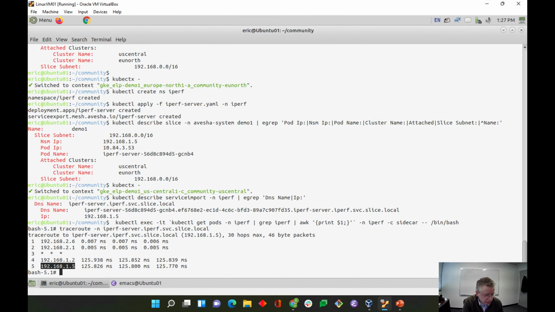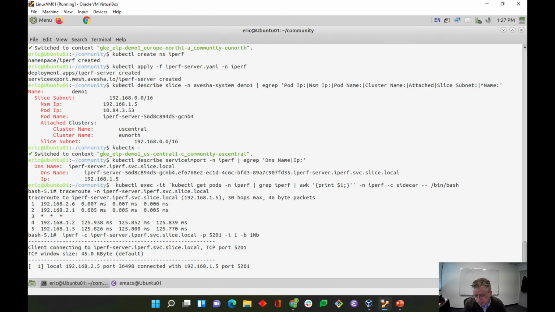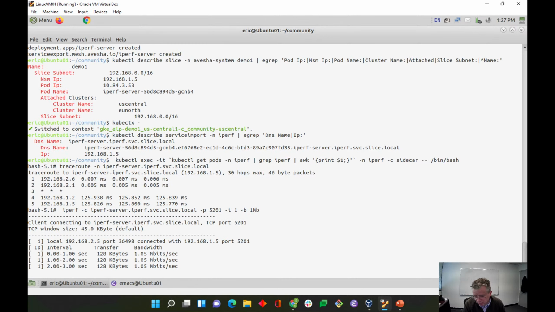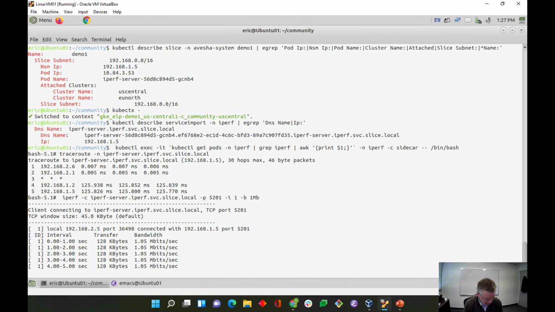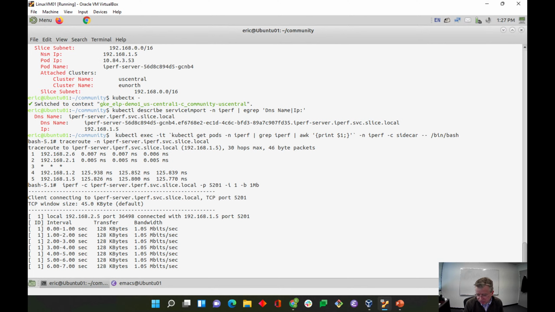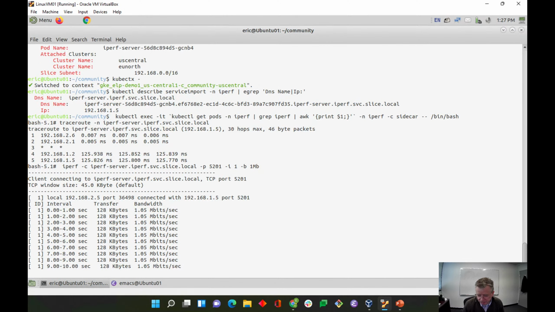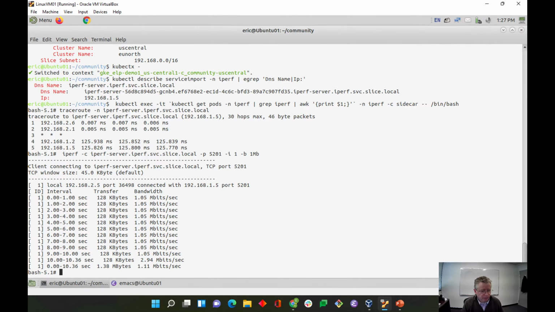And we can trigger just normal iPerf traffic, run a simple test. And there we go. So everything's talking between US Central and EU North. And there you have it. You have an application on a slice across multiple clusters.